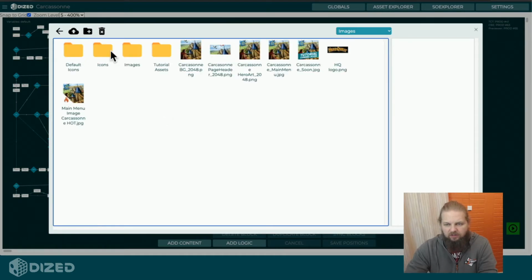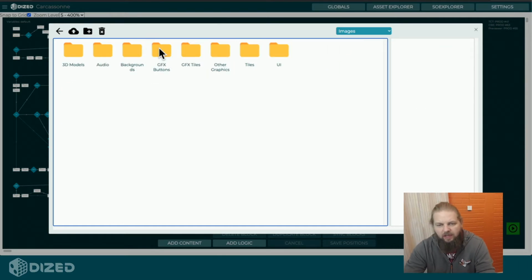So I have Carcassonne, I have general assets here, I have my tutorial assets in one folder, and I have created folders for each of this stuff here. So I have my 3D models, audio, backgrounds, everything neatly under these folders, just to make sure that when somebody else, for example, needs to find something within this content, I've organized everything accordingly.